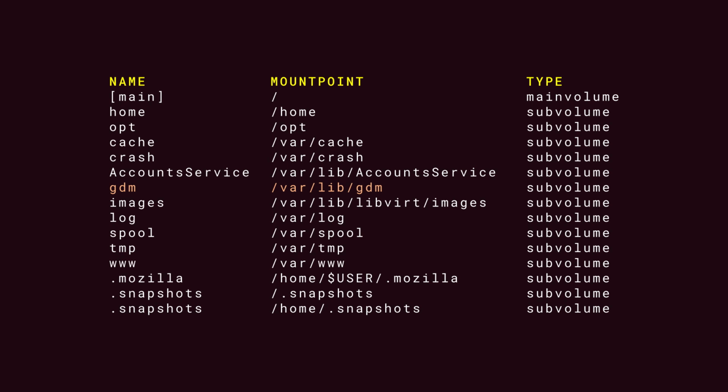Then on the Btrfs volume, I will create subvolumes for these directories. Some directories contain temporary files and caches. Others contain data that you do not want to lose if you roll back the system root. And some should be in read-write mode when booting into a read-only snapshot. So let's get started.